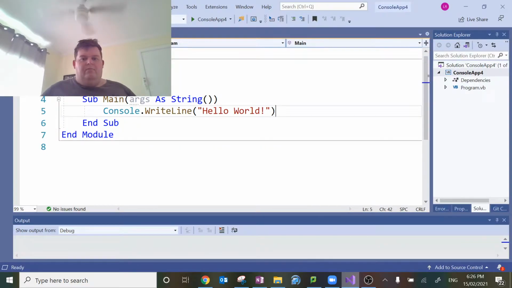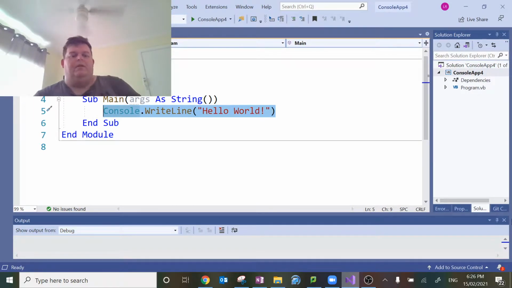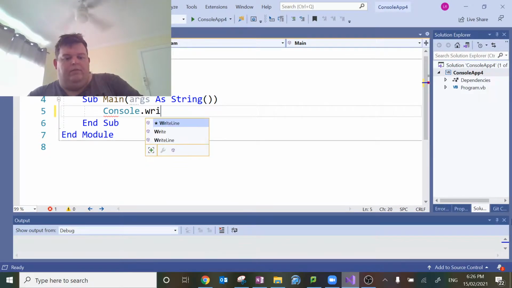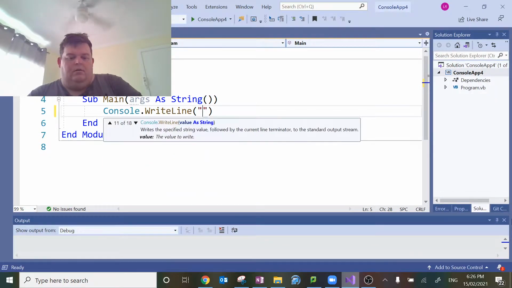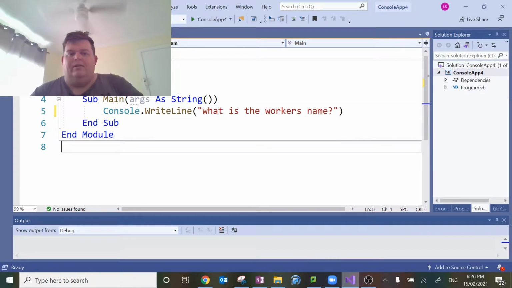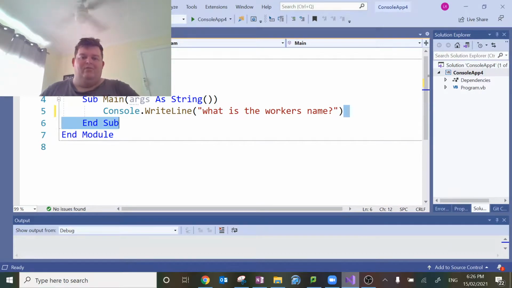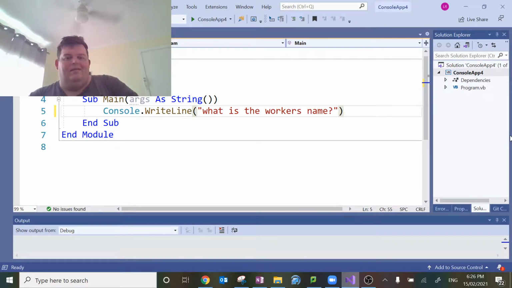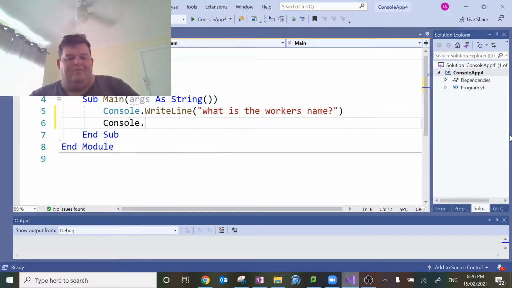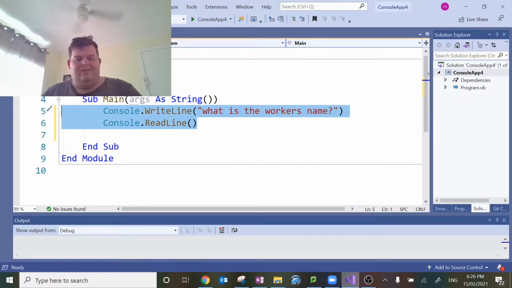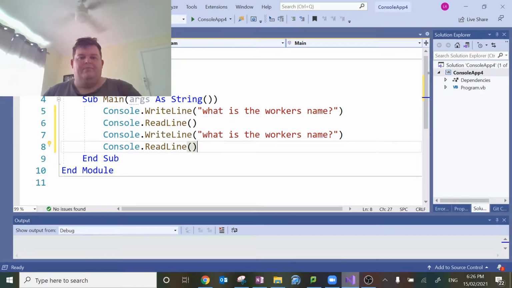So, this is for calculating wages. We just have a Console.WriteLine: what is the worker's name? Be polite. Should we even store it? Maybe not. We'll just not even store it and just have a Console.ReadLine. We don't actually care what their name is, but we'll ask anyway.